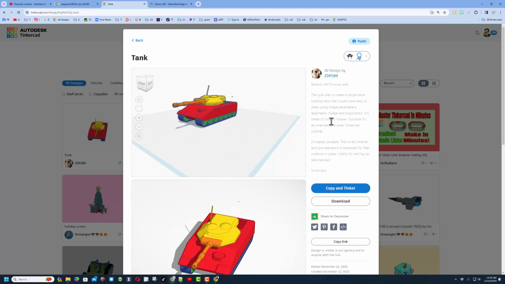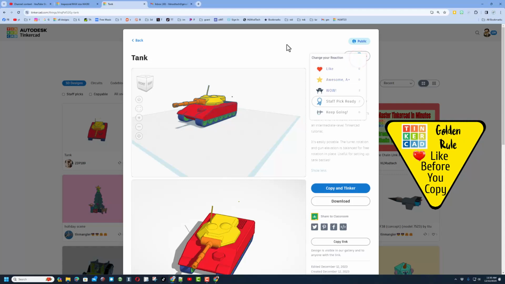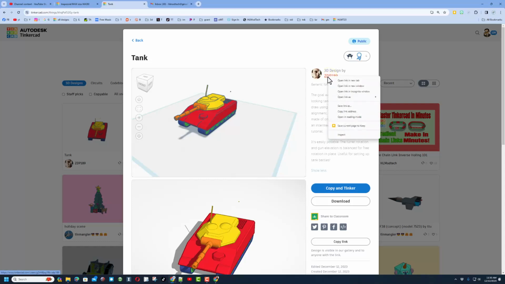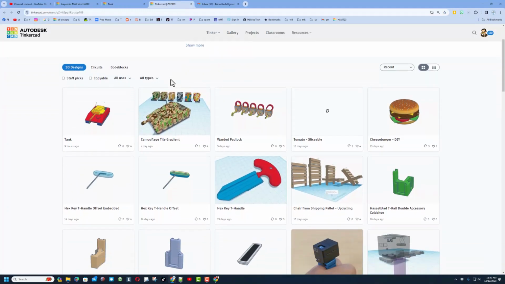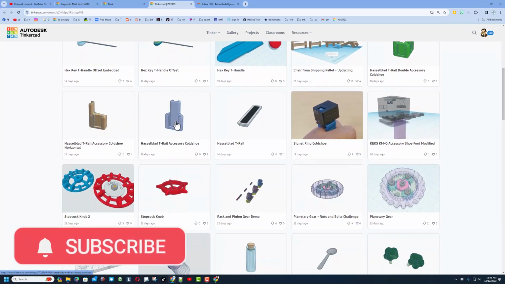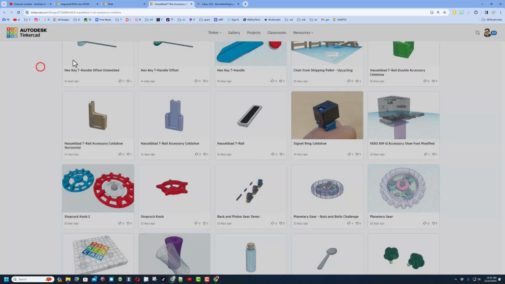Tons of fun stuff. Just remember this. Before you ever hit copy and tinker, make sure you give a reaction since the user was so cool to share. I do also want to highlight, checking out all of his designs is super simple. Just right click on this link, I'm going to choose open in a new tab, click outside to back out, and check it out. You can see all of the amazing creations of ZDP. He is creating new stuff all the time. Of course, when you get out here, make sure you check out these cool designs and give him a reaction.